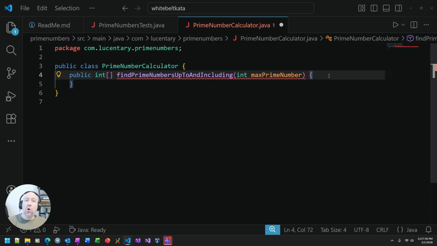Now, this method basically follows a pretty standard pattern. We need some way to hold on to the list of integers as we find them. So as we find them, we'll hold on to the prime numbers. We're going to loop over the numbers all the way up to max prime number. For each one, we're going to ask, is it prime? And if it is, we add it to the list. And then at the end, we return it. So this first part is pretty straightforward.